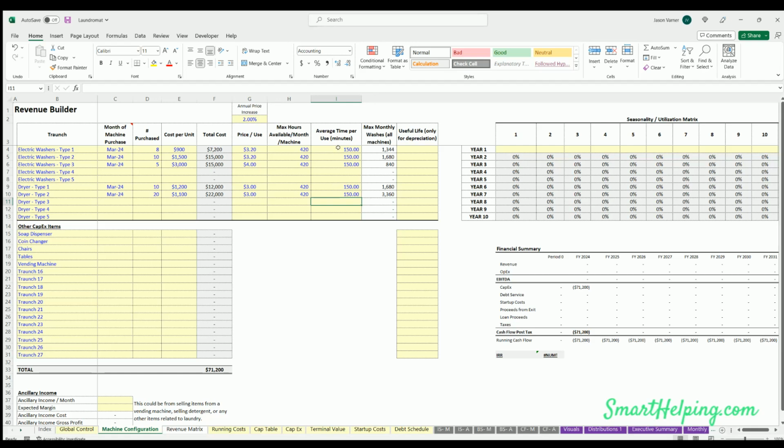But based on the average minutes per use, the total hours available per month, and the machine count, I can see here this is my maximum washes that can happen in a given month, assuming it's used 100% of the time. And we'll get to utilization and seasonality here in a second. But yeah, so 1,300 washes a month is the maximum for this tranche of 8.